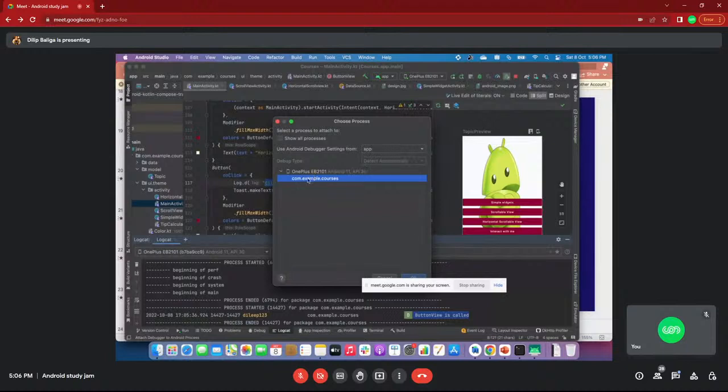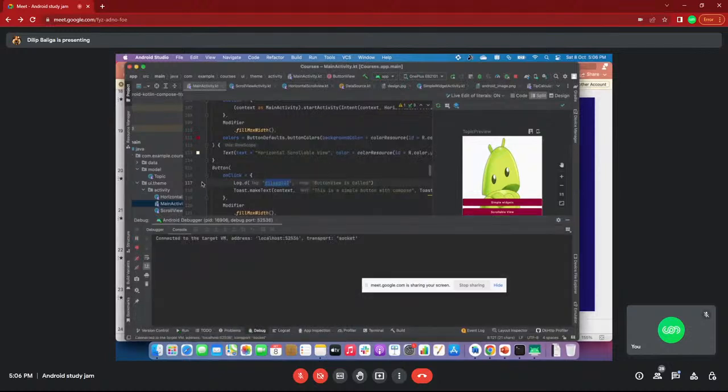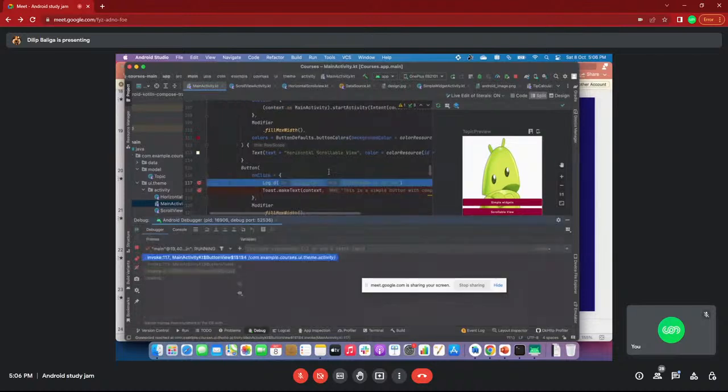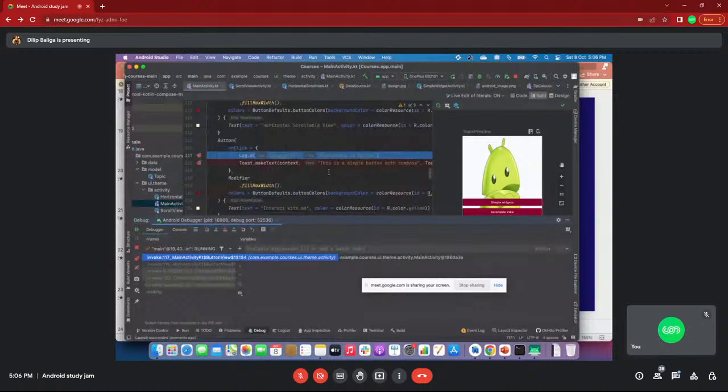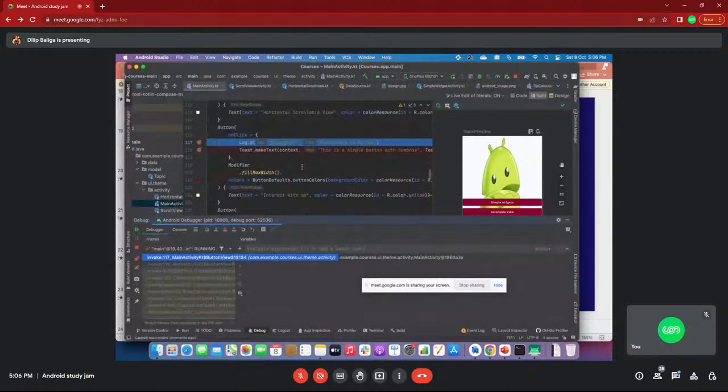This is my processor. I'm just tapping on it and placing a breakpoint. See, inside, this breakpoint is hit. Basically it is used just to make sure that your code is executing or not.